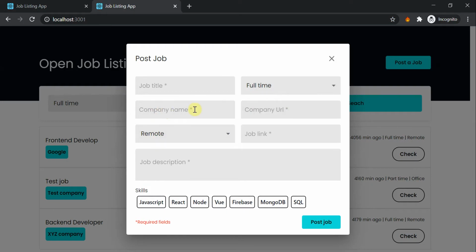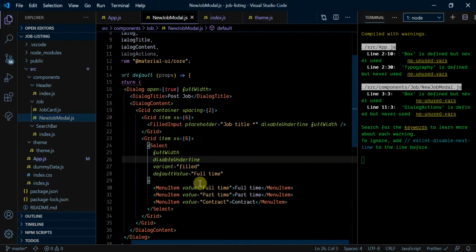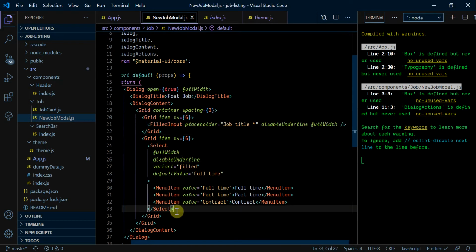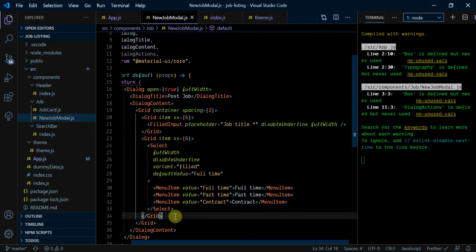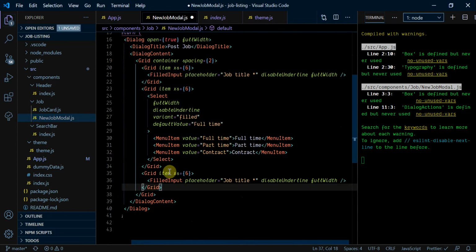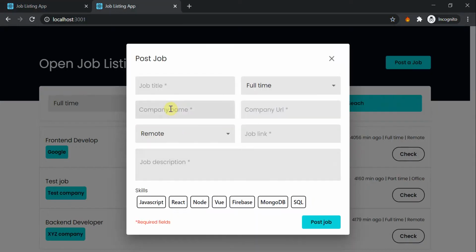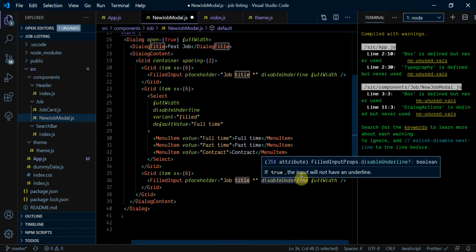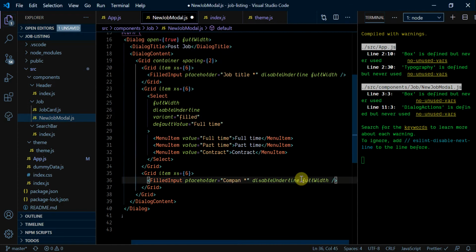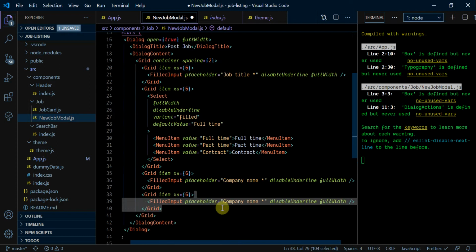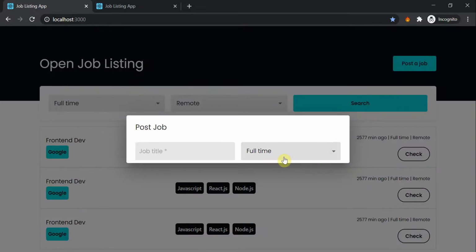The third and the fourth one are the filled input as well. So what we can do is copy the first one, and after the grid item, make sure you do not add it inside the grid item of one input field. We have to add another grid item, and that's doing the exact same thing. Instead of job title, it is company name, and the second one is a company URL. So let's do that by company name, and again we will copy this as a new grid item and name it company URL. Okay, so let's have a look.